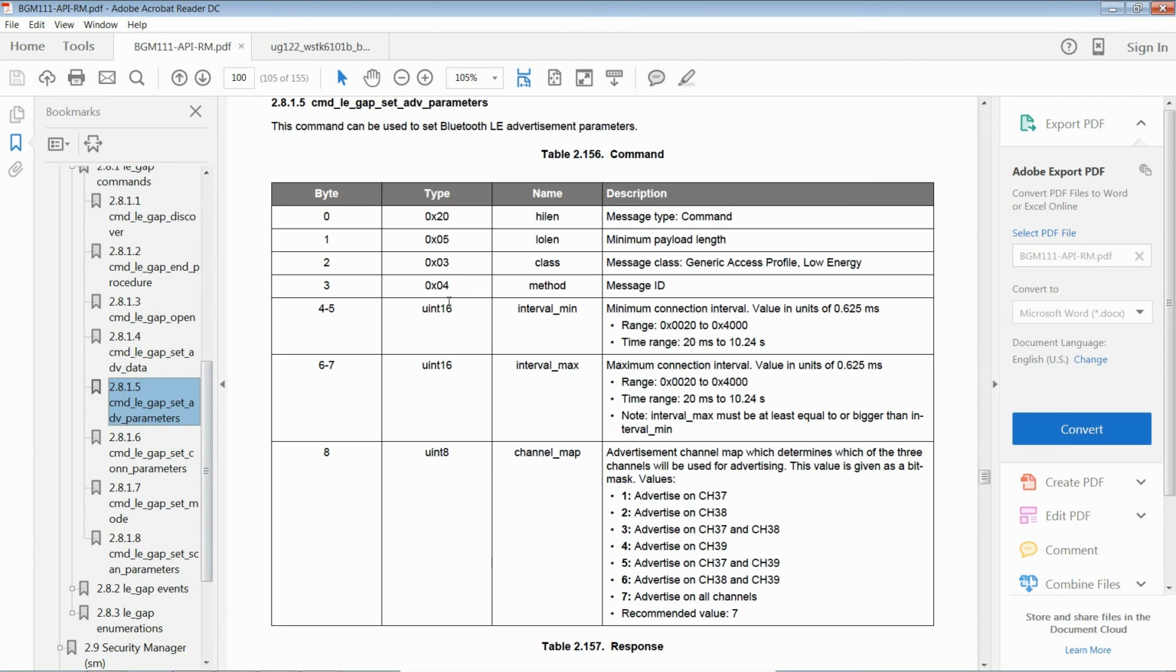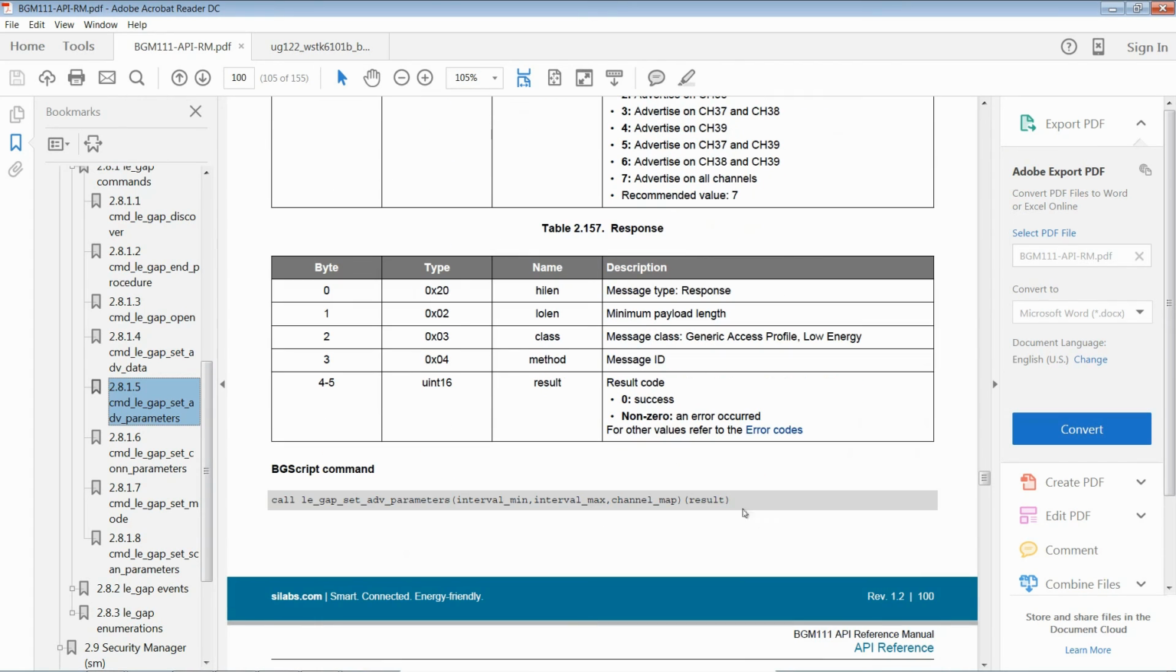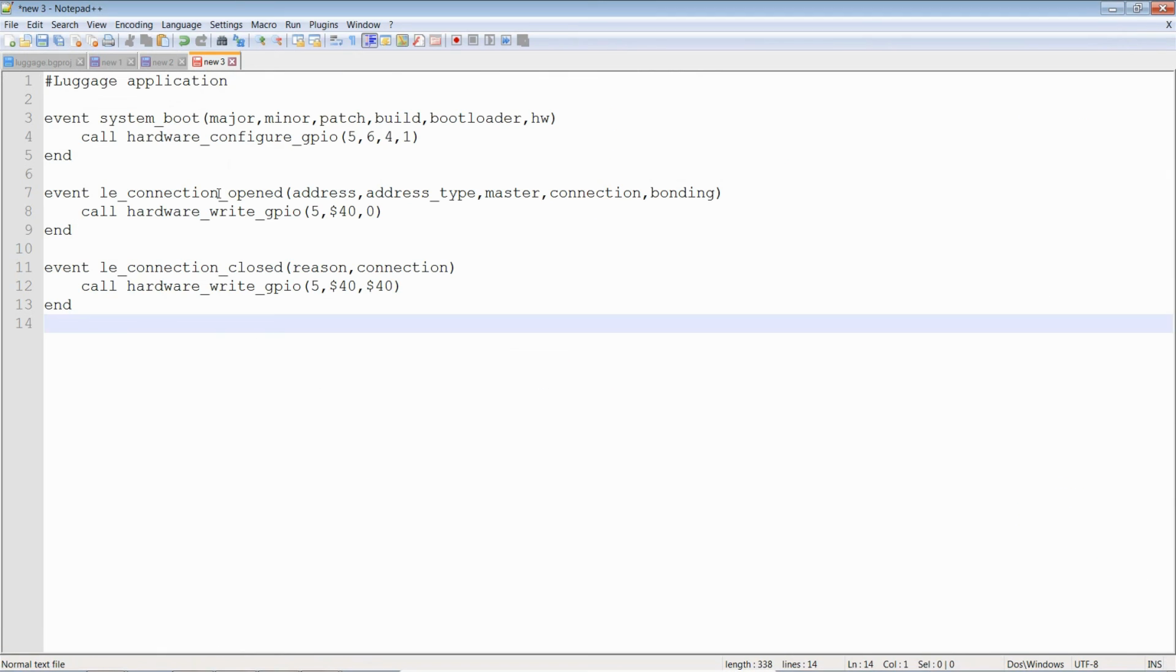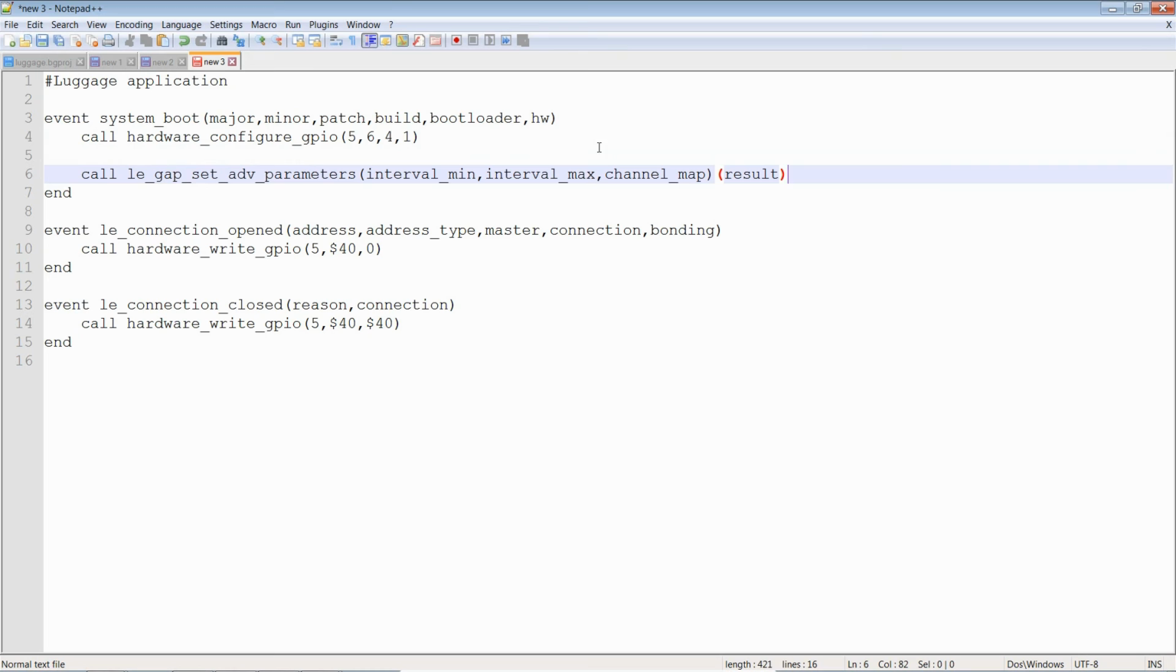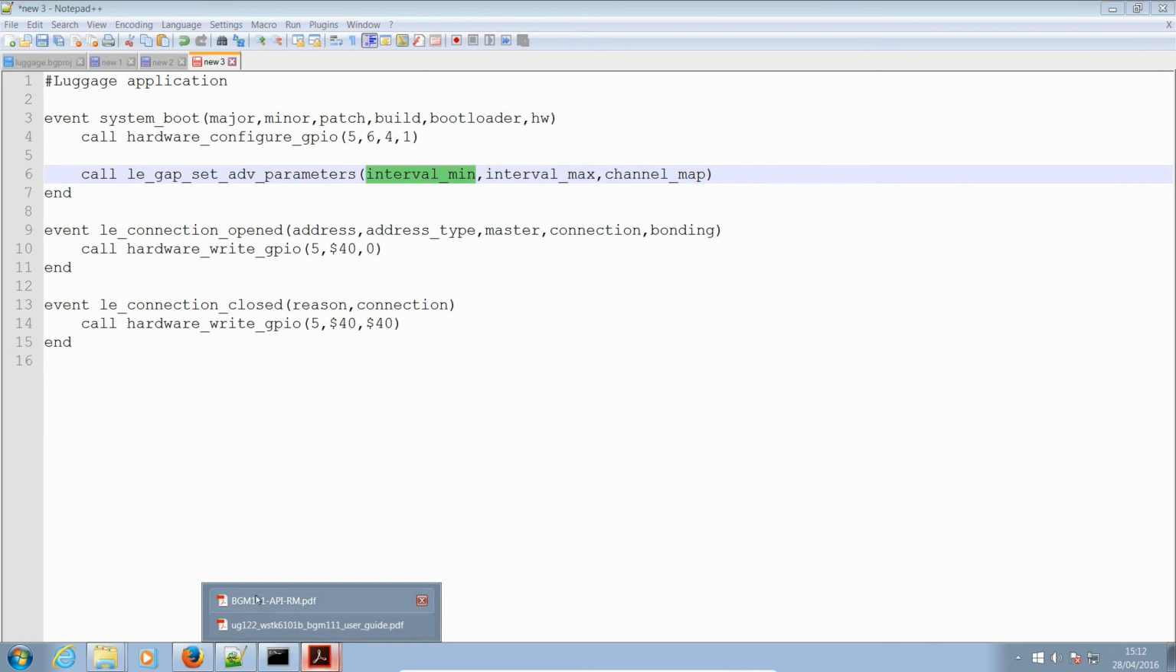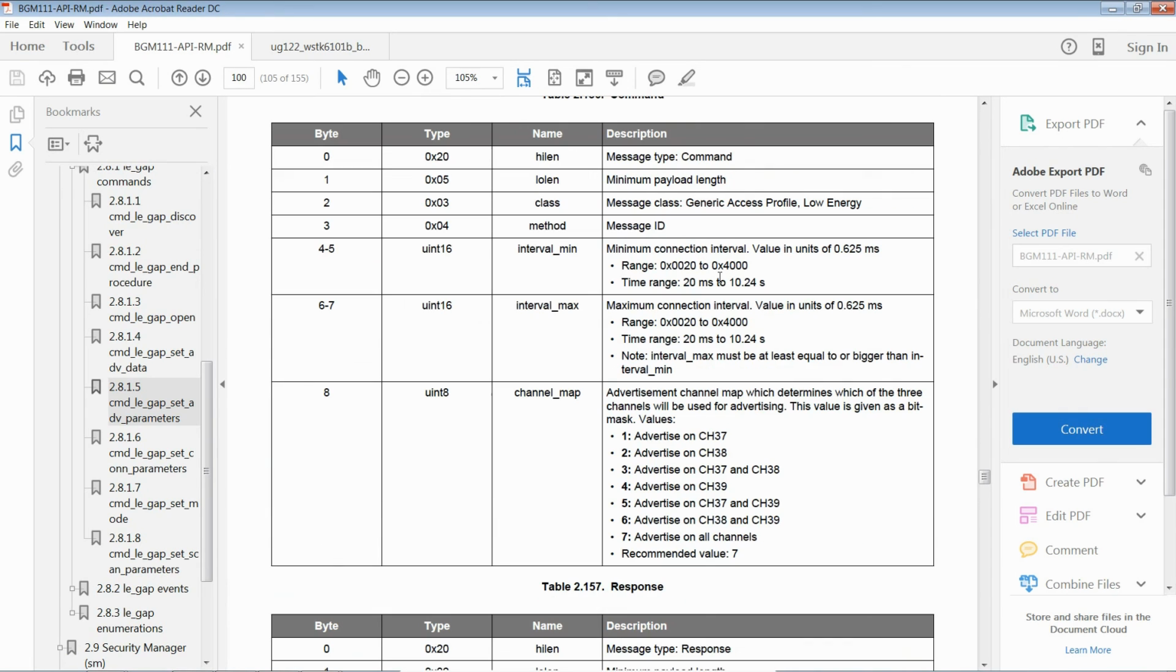It's the parameters we need. Let's copy that, and let's paste it into our code. This is going to be done in system boot, just after the GPIO configuration. We do not need the results. Set advertisement parameters. Interval min, what is that? Let's have a look. Interval min.